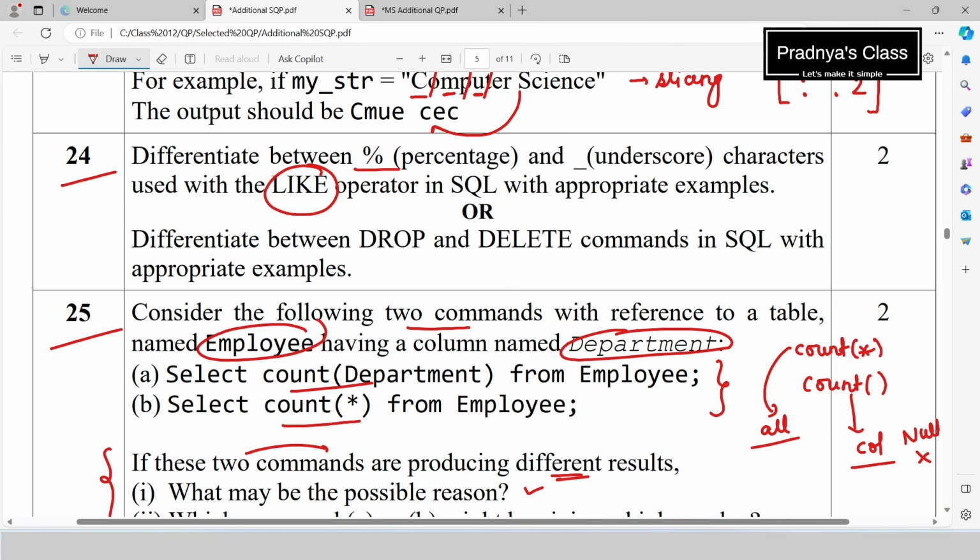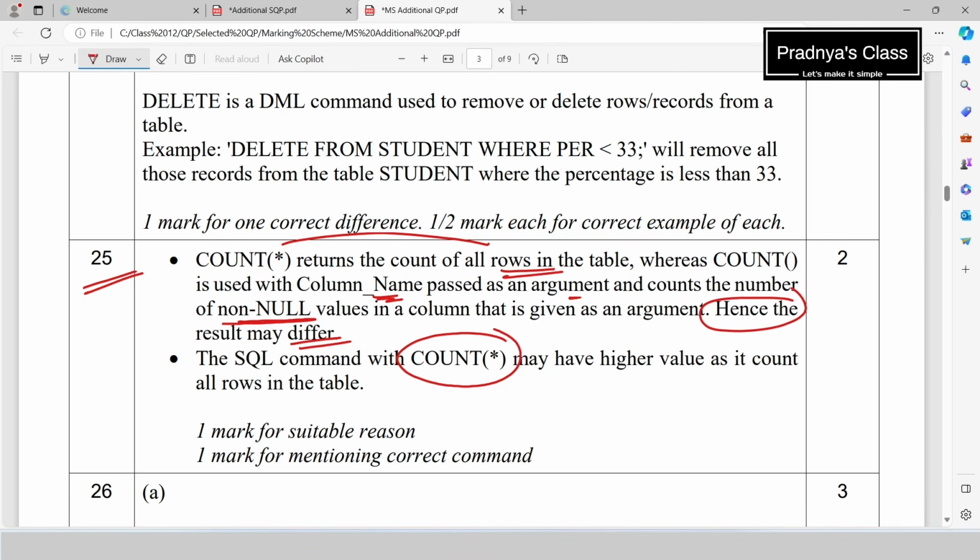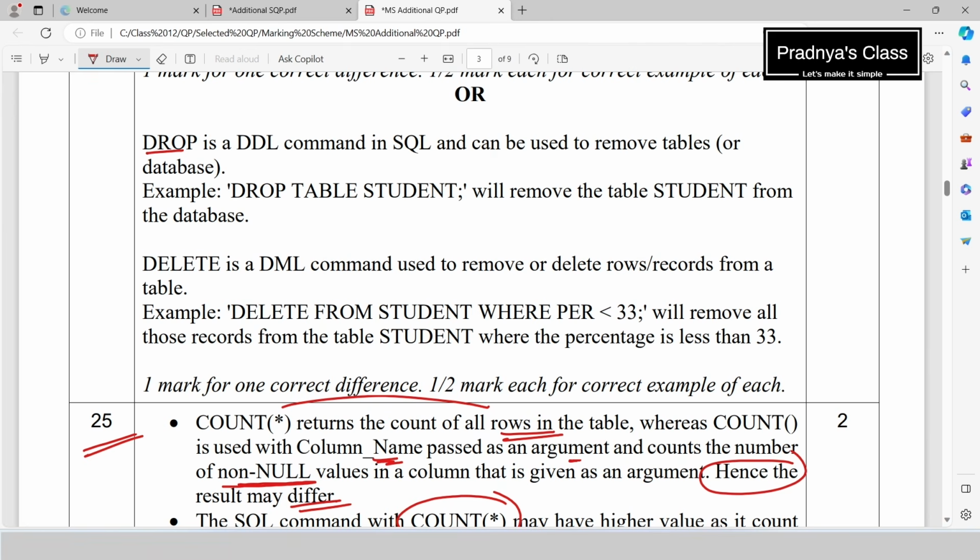Oops, we forgot to check out the OR part of the 24th question. So let's read it: the difference between DROP and DELETE command. We discussed some MySQL viva questions, and in that we discussed the difference too. But let's check it out once again. Moving to the marking scheme. We use the DROP command to remove the table. Even it is used for deleting the database. It will be good always to write the example. DROP TABLE student will remove the student table from the database.